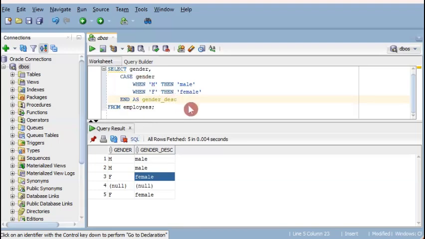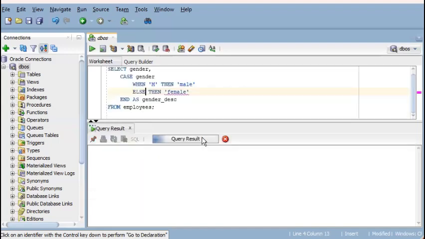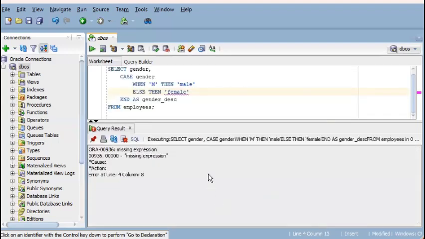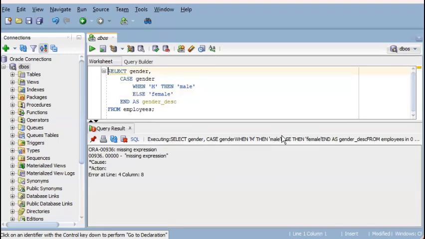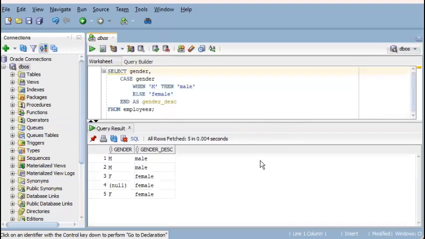And just as what we've done in the decode statement, we also simplify here by, instead of saying when F is female, then you can just say else, then female. Okay, no then, so I will remove the then, else female. So it will give you the same output. It works the same way.